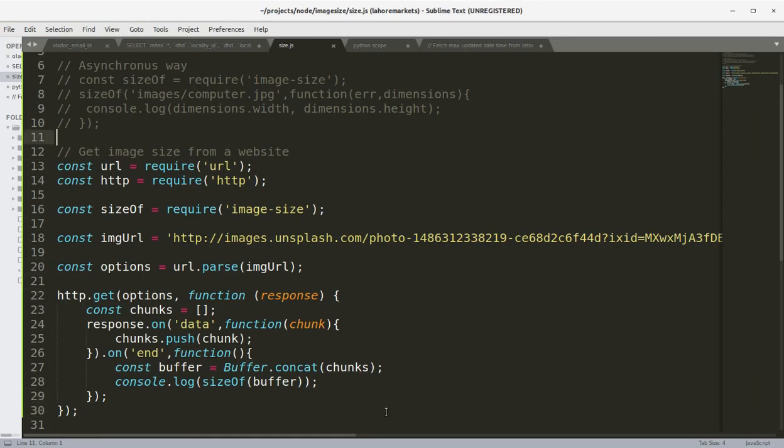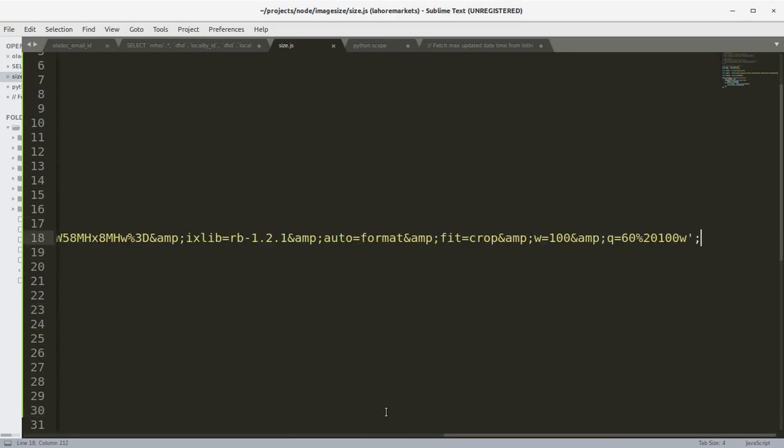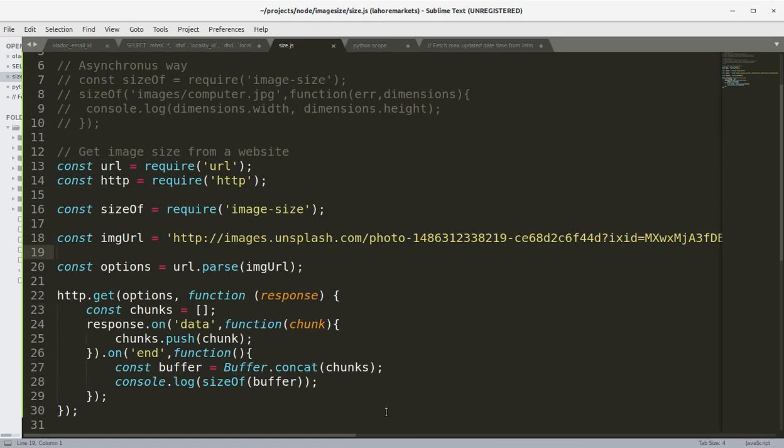So that is how you can get the image size of an image which is on a remote server using this functionality.